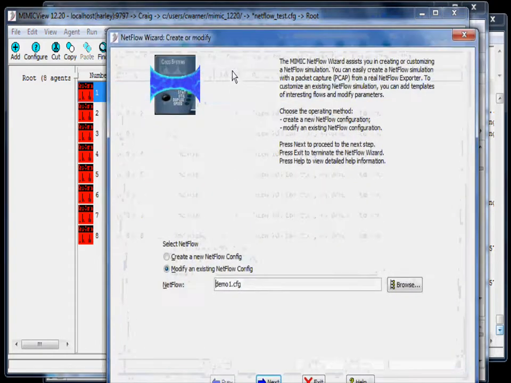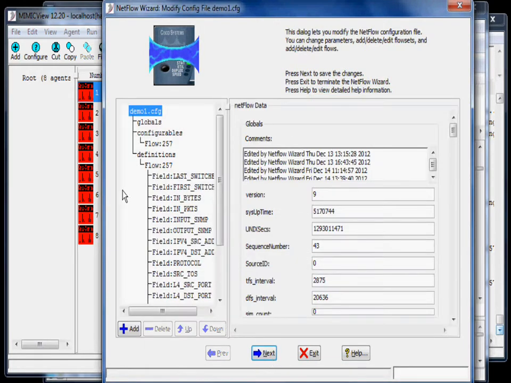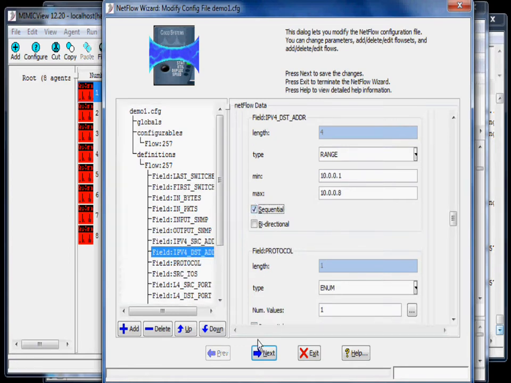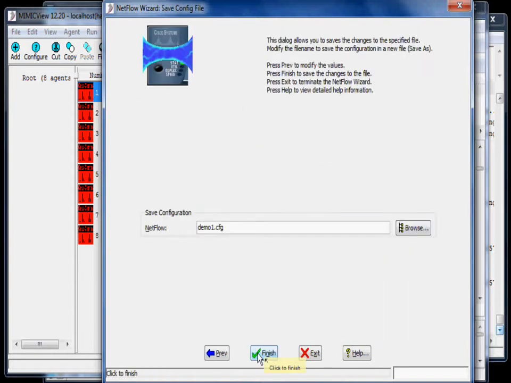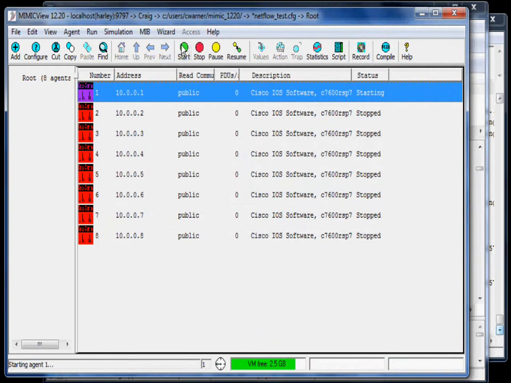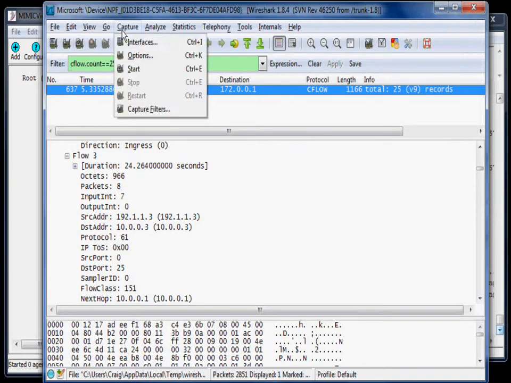Let's look at that demo1 configuration file again in the NetFlow wizard. We will enable the sequential parameter for the source and destination addresses to make them more deterministic. Once we save this configuration file, let's see how it looks in the protocol analyzer. First, we have to start a new capture.